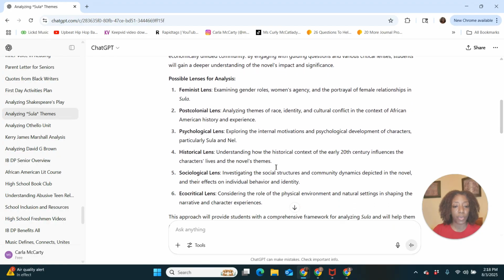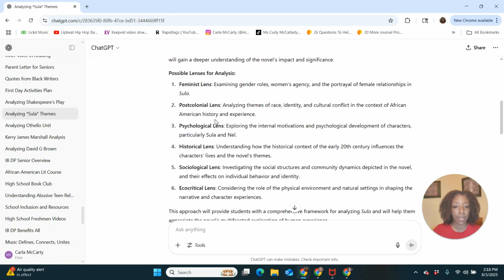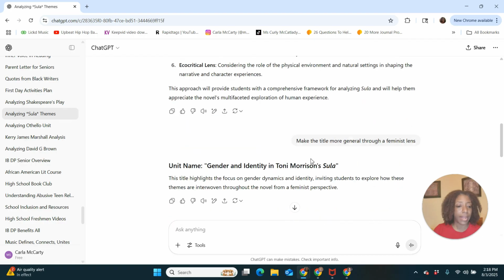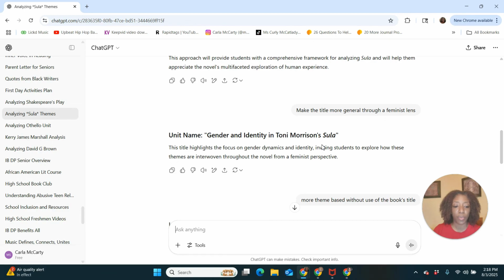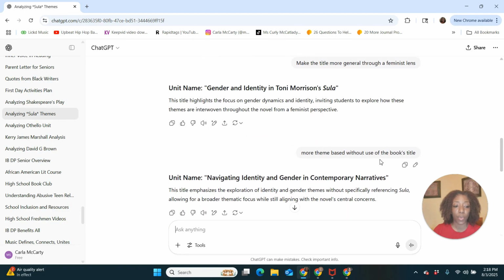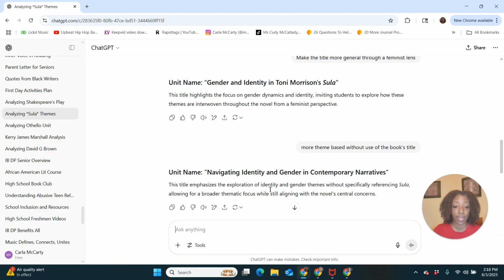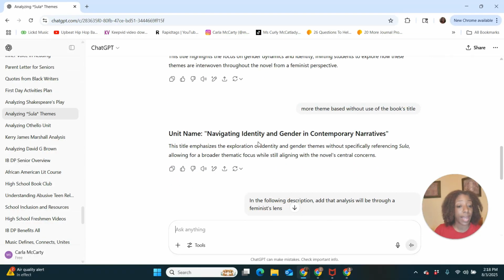It gives me possible lenses for analysis: a feminist lens, a post-colonial lens, a psychological lens, a historical lens, a sociological lens, and an eco-critical lens. I chose to make the title more general through a feminist lens, so gender and identity in Toni Morrison's Sula, more theme-based without the use of the book's title.